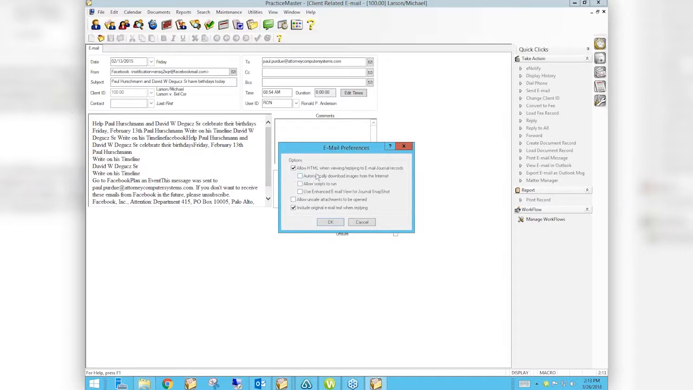Now something else, like Paul was talking about, is those images that come in that automatically have that X through them, and I have to actually click on it to say download those images. Well, I'm just going to tell PracticeMaster, yeah, just go ahead and automatically download those images from the internet, because I don't have to click on it later. Again, it's a trusted source. I know where this is coming from. I want to do that. So these are the two that I would allow: allow the HTML when viewing and replying to email journal records, and also automatically download the images.